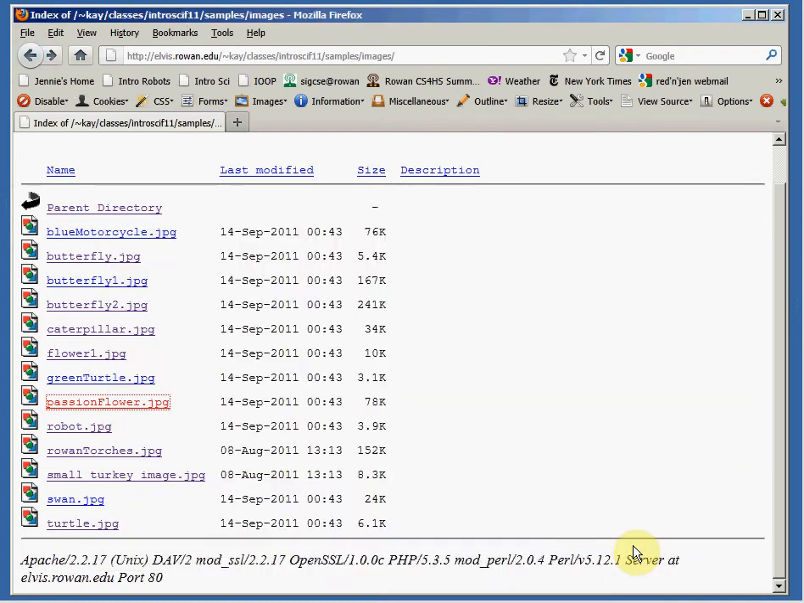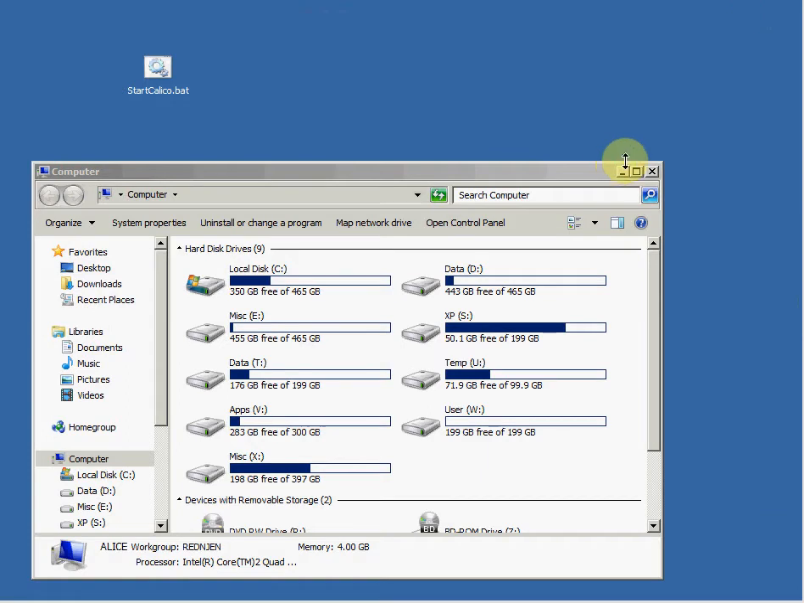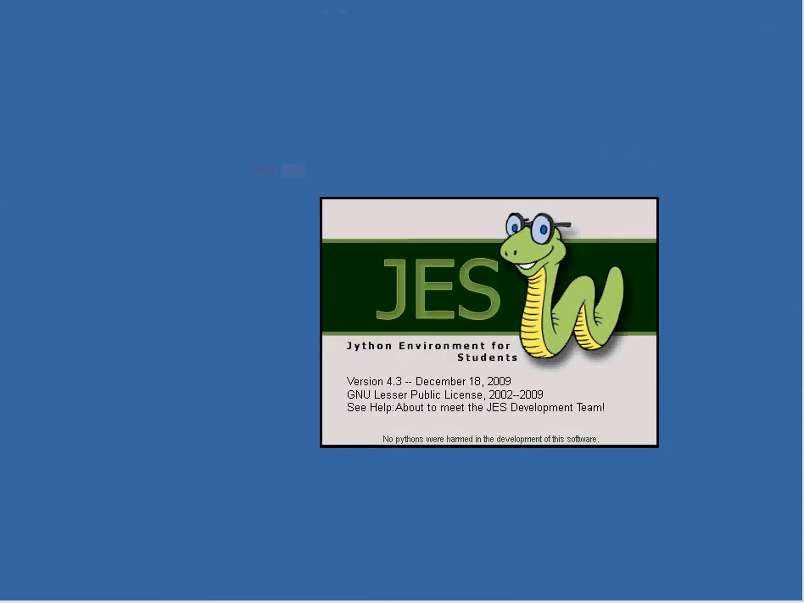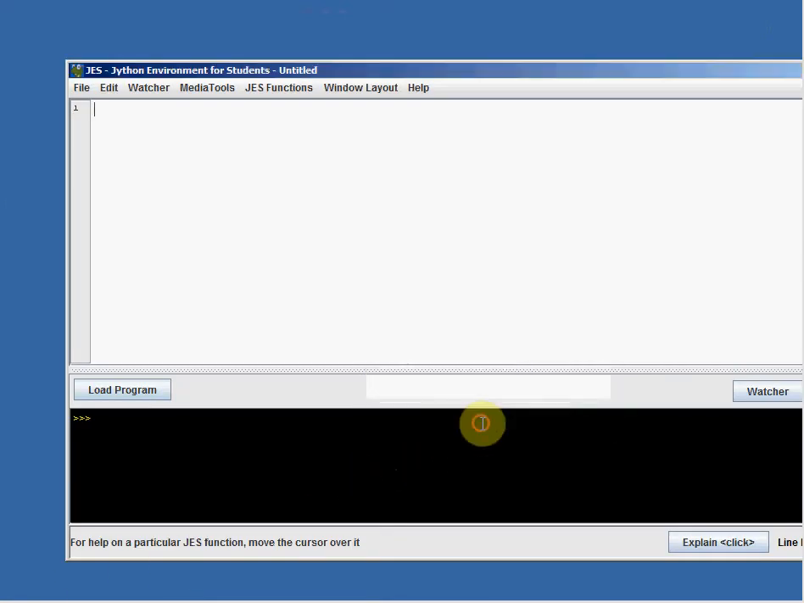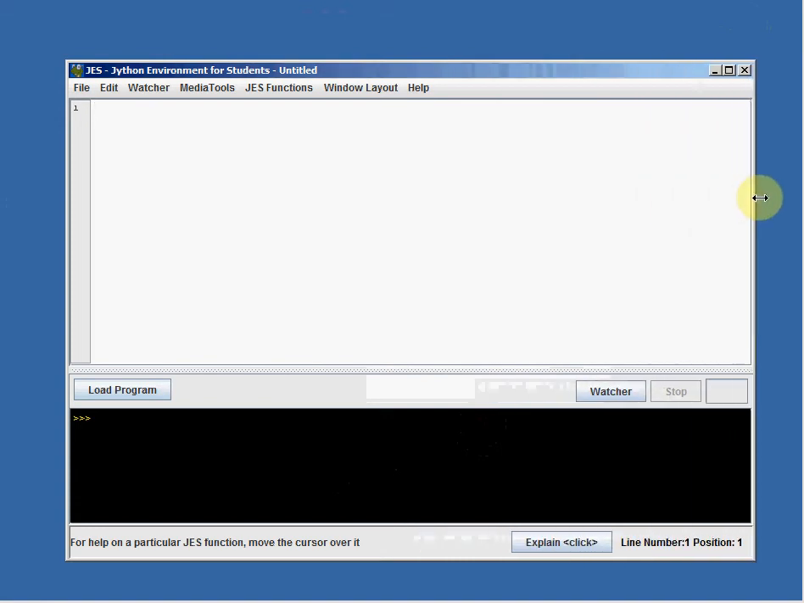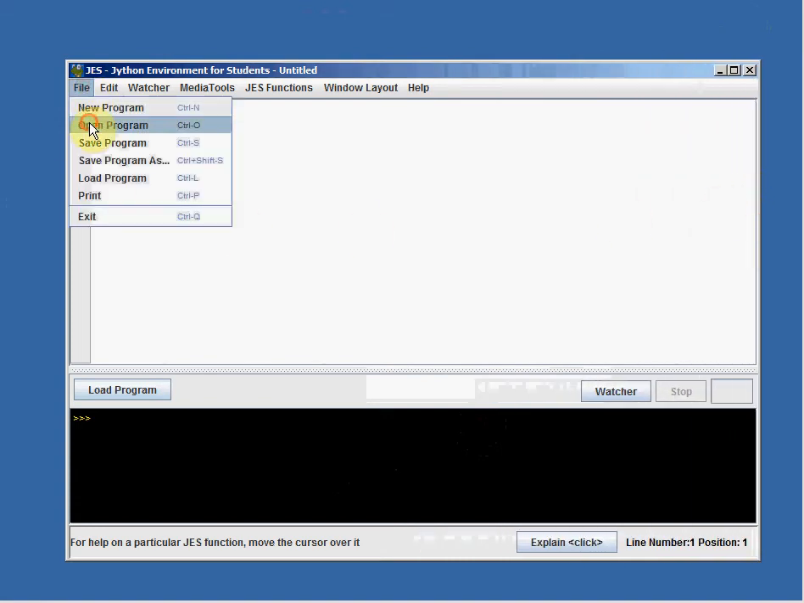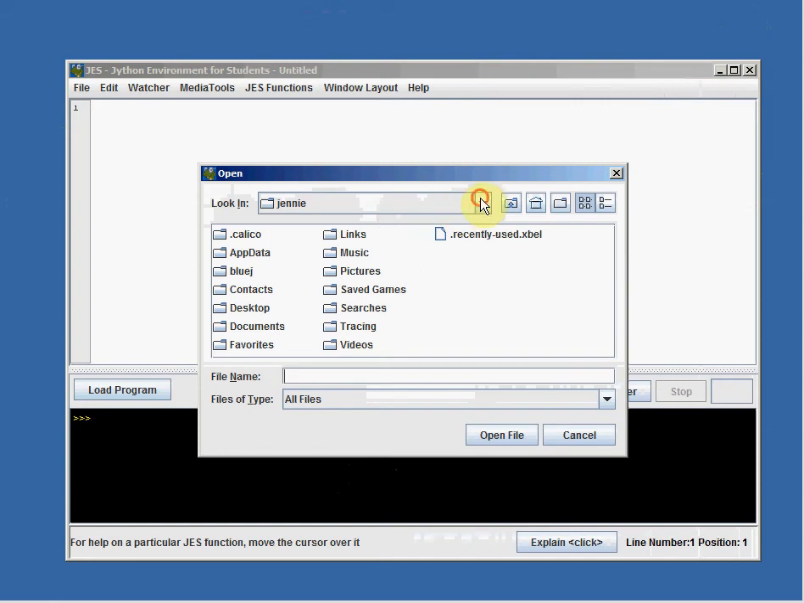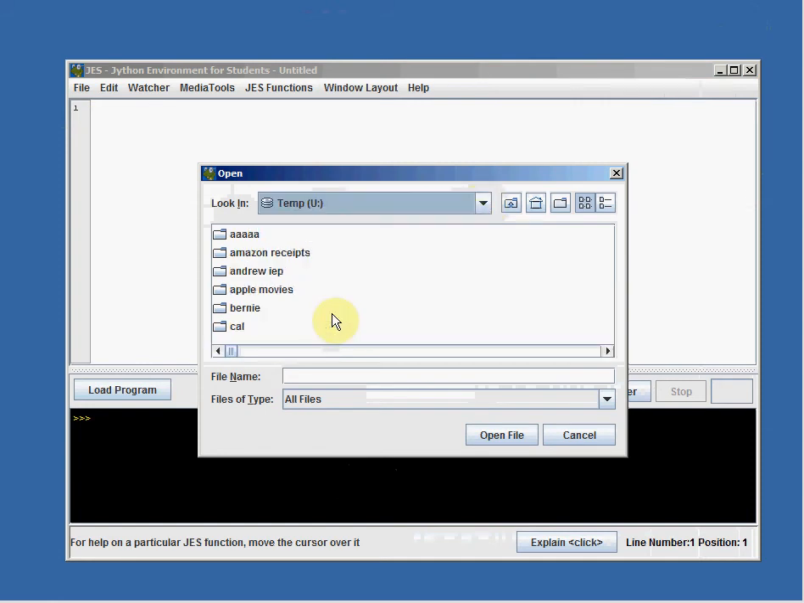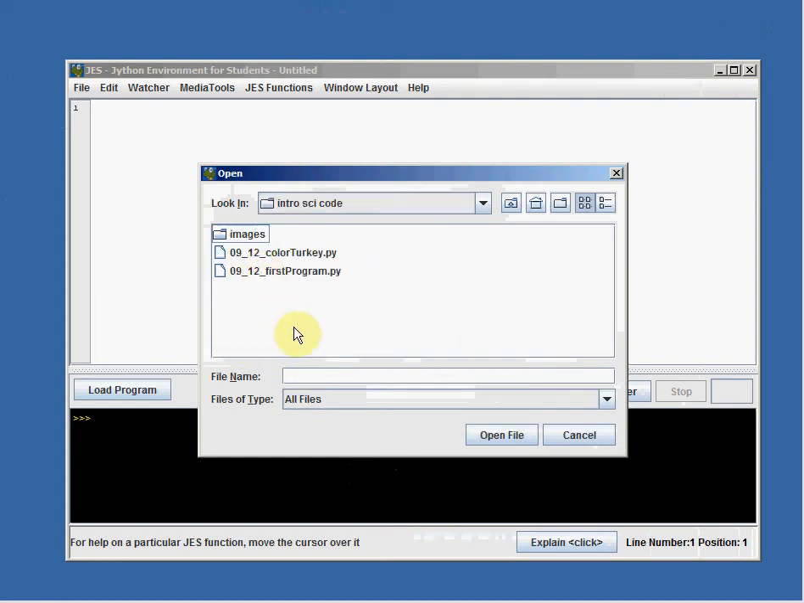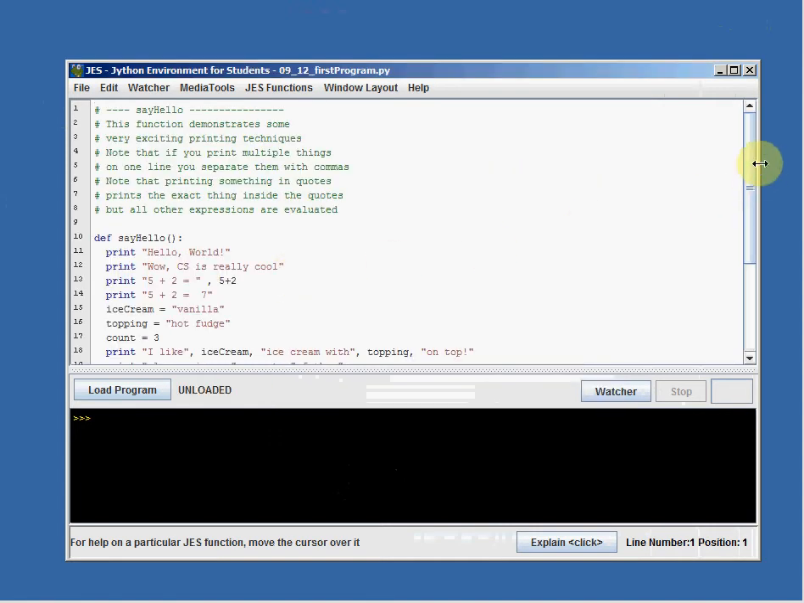All right, so now what you're going to do is start up Jess. So let me do that. Here it comes. Okay. The first thing we're going to do is practice the first thing we did in class. So we're going to say File, Open Program, and you need to navigate over to where you were before. I was in my Intro Sci code, and you want to open up 0912 first program.py. Remember, this was the code we did in class.